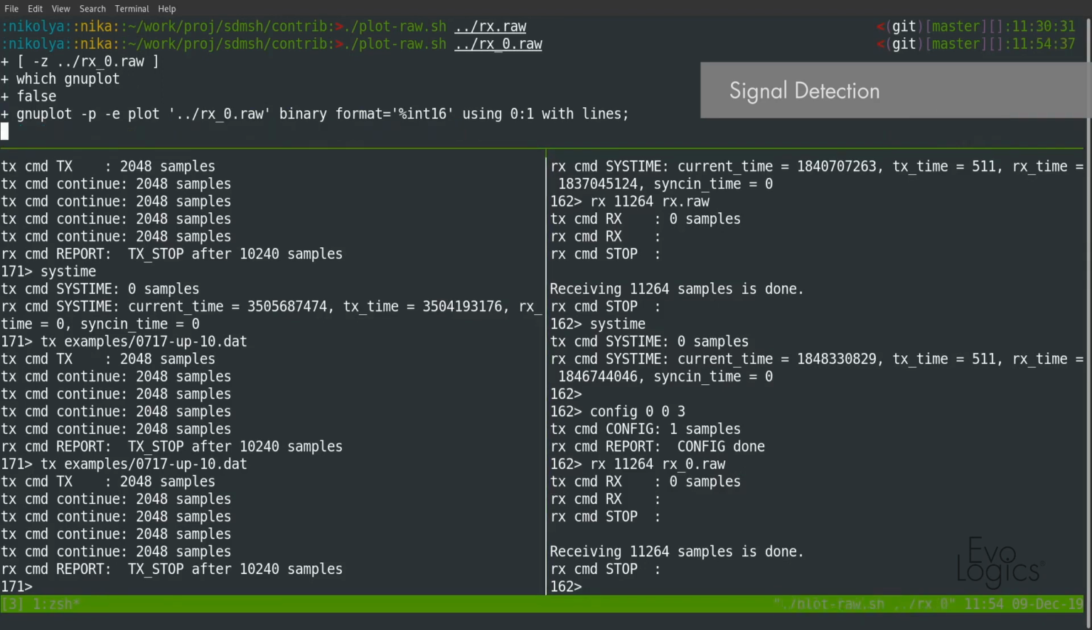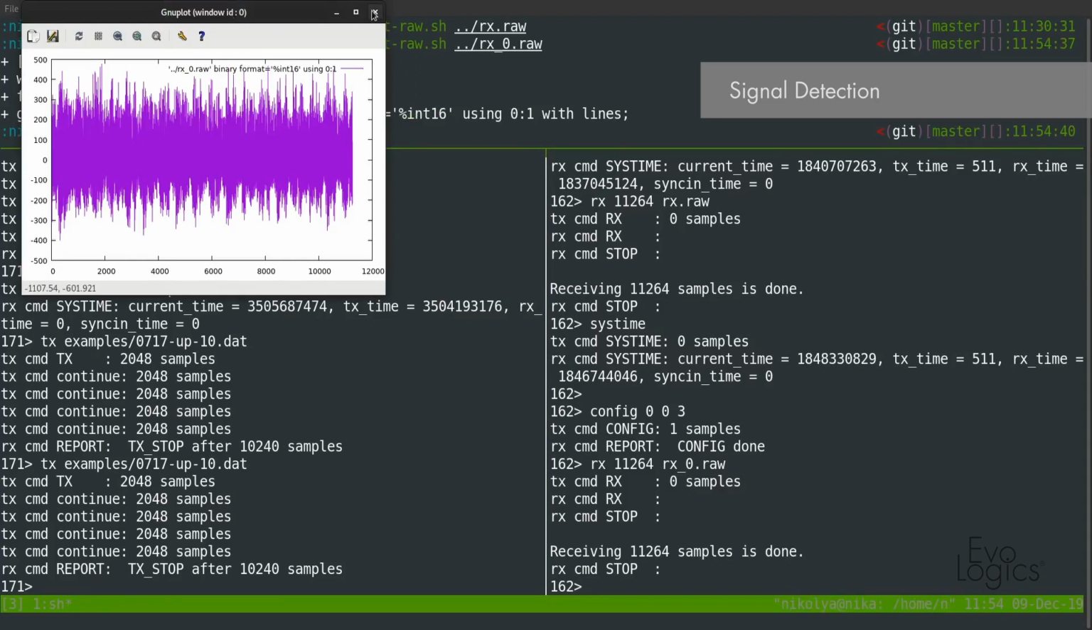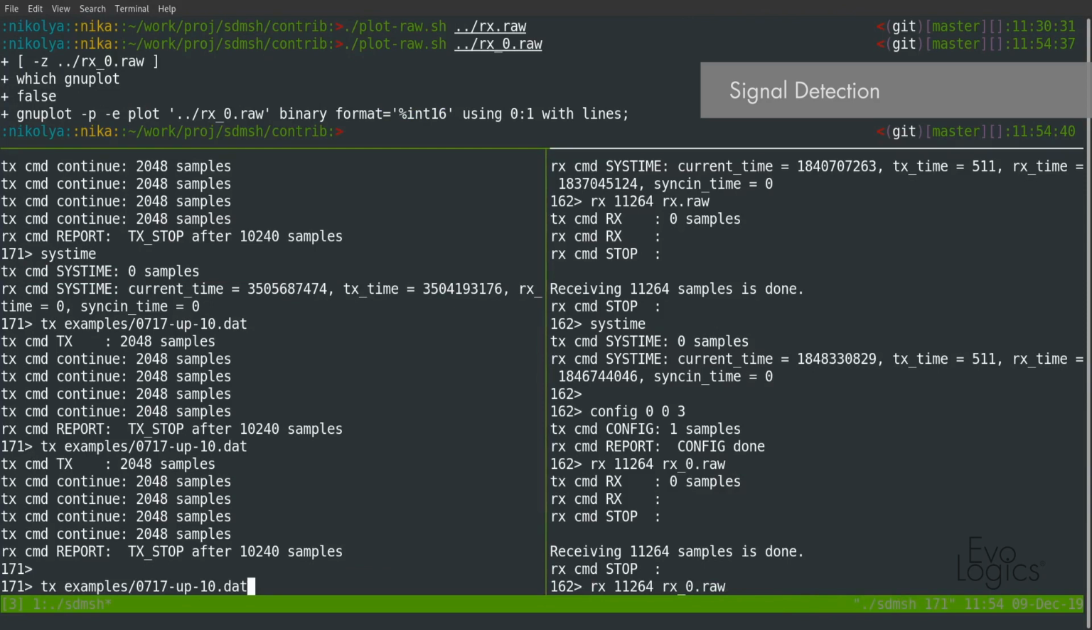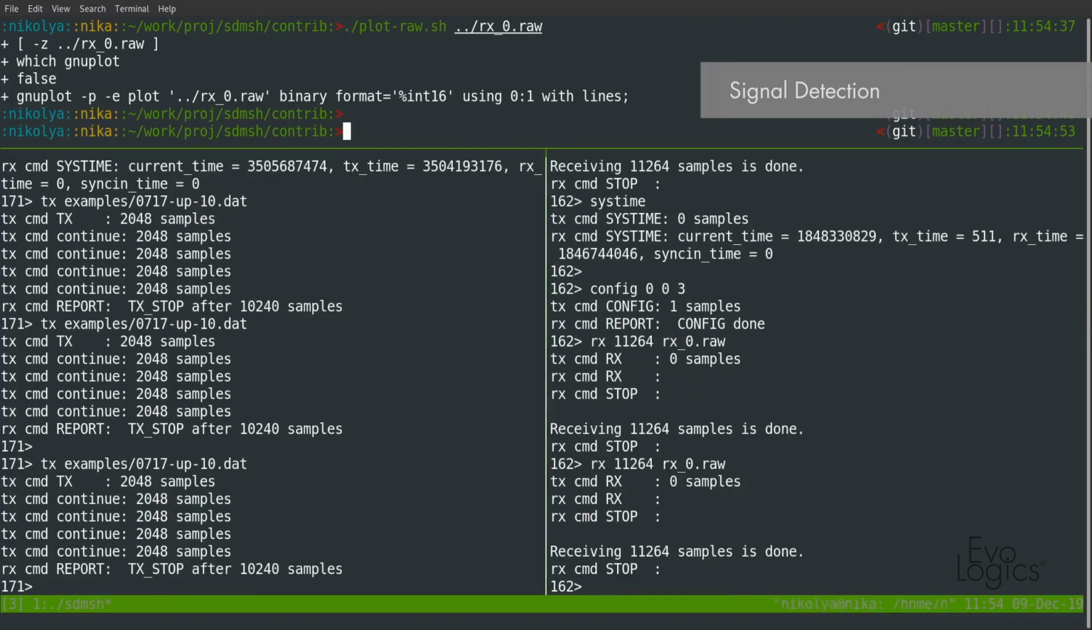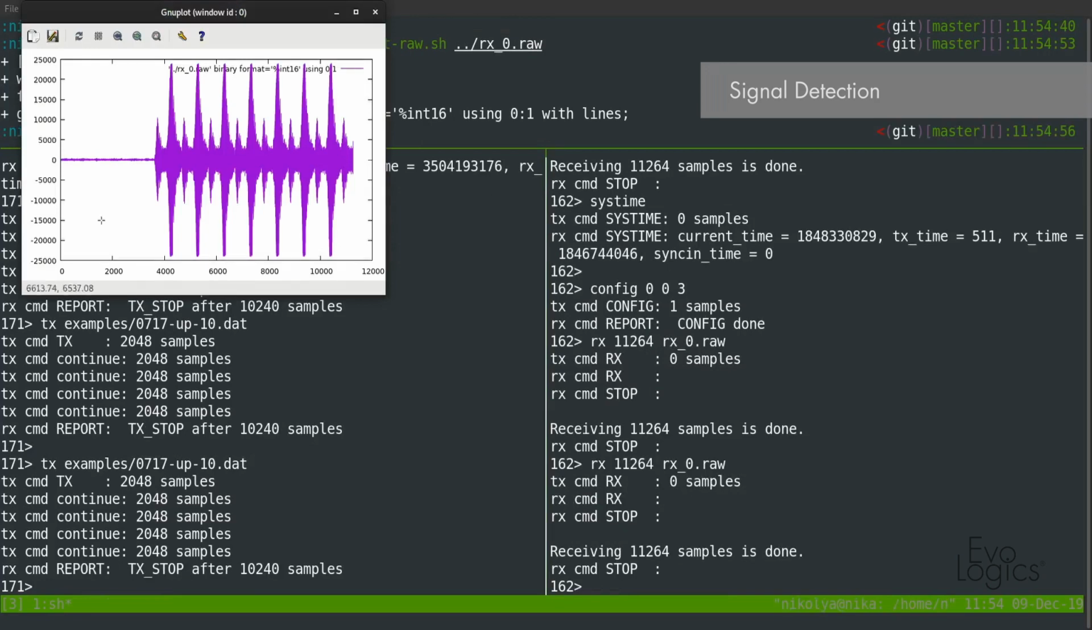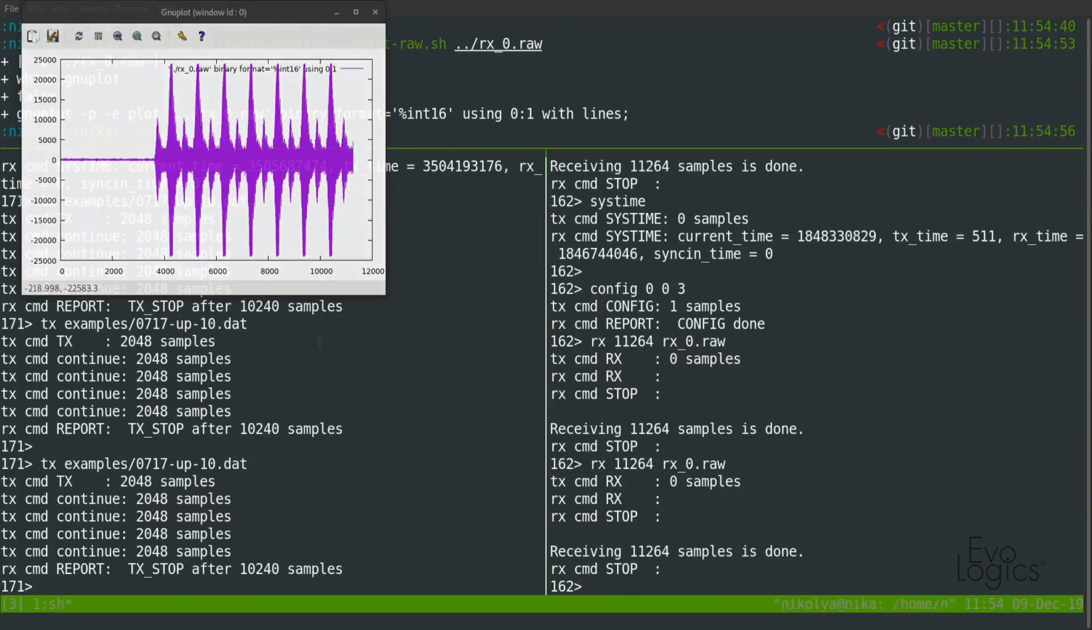So we see only noise. Let us now transmit the signal including 10 chirps and receive the signal. And let us plot. So we see first noise and then the chirps.